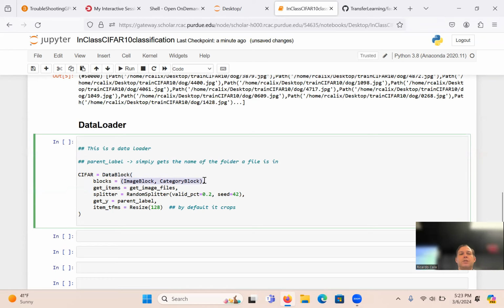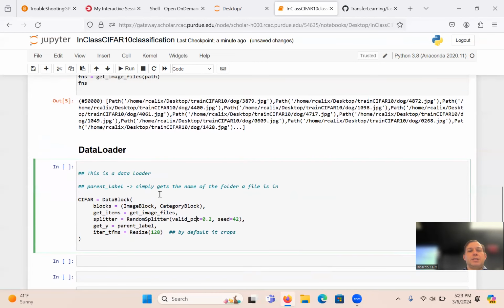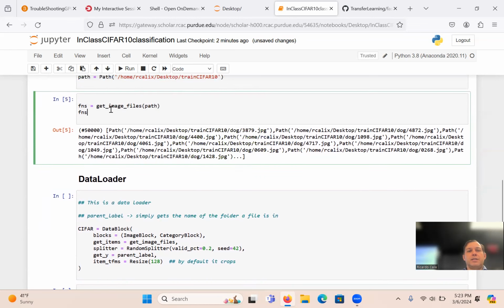I'm going to use it for classification. This is where you tell it what your problem is going to be. So in this case, the blocks is tuples of an image and a category. You see that? Like an image of a cat or a dog and the label dog. Okay? So this is basically the format. Then you're going to tell it to get the images. It's going to use this function, get image files. So that's this same one here, right? Which is also a Fastai function.